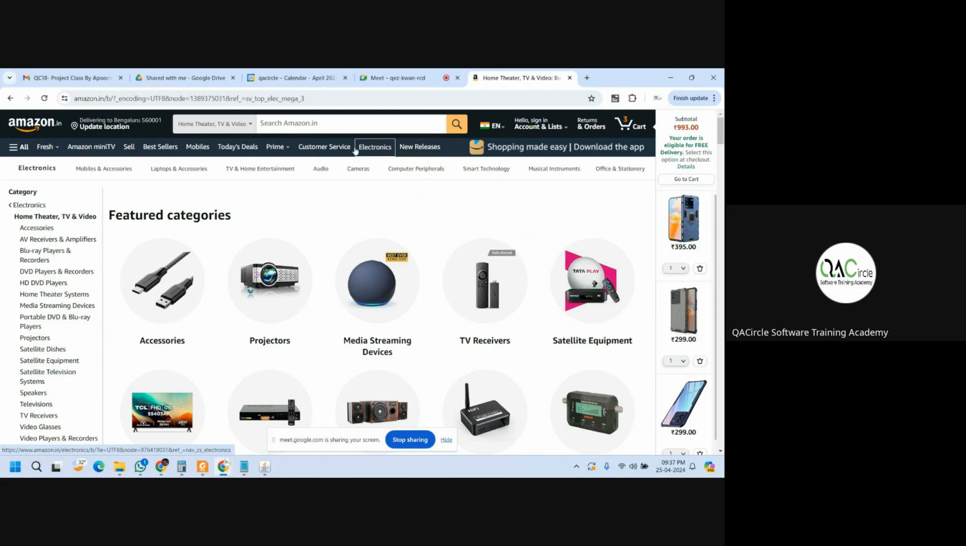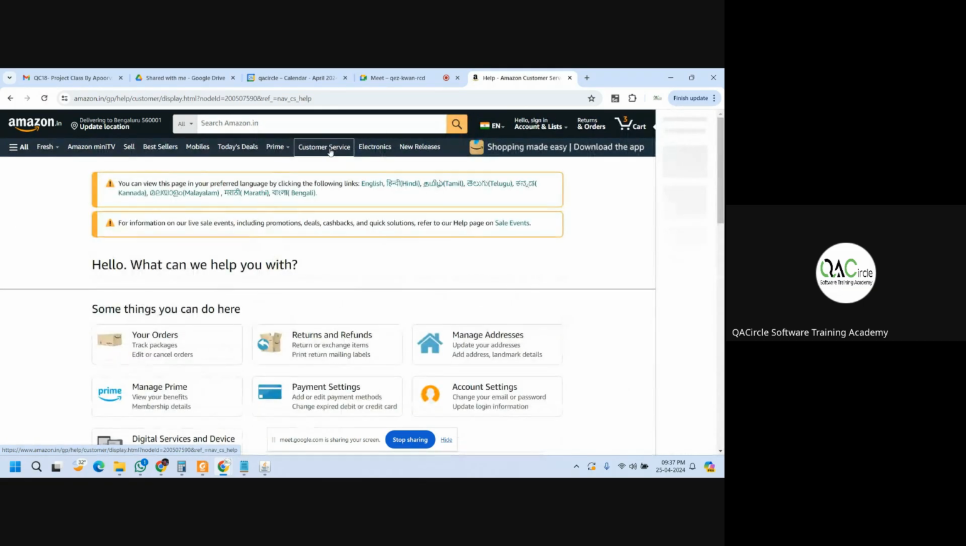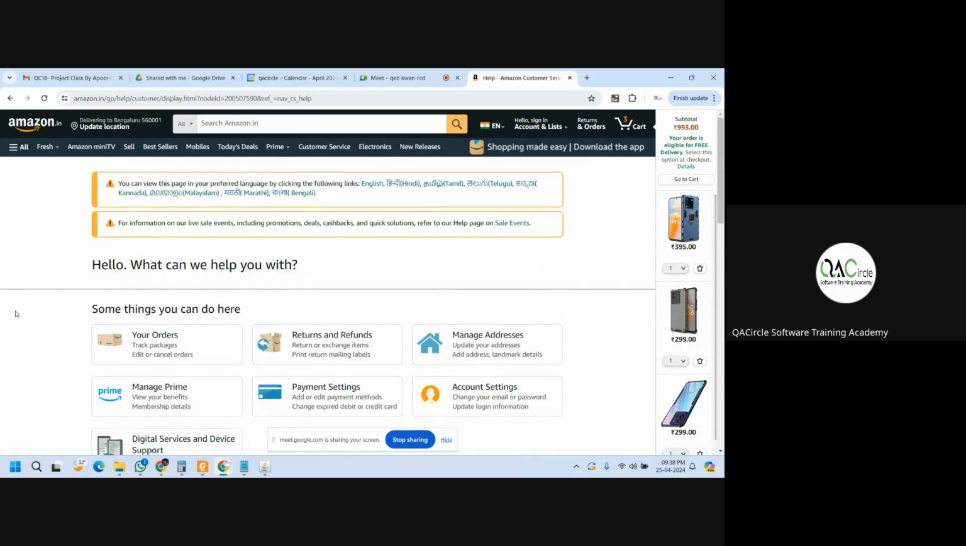Now, when I click on customer service, you'll be taken to a different page. So this is one major tab. Here you don't have minor tab. It is not mandatory that you need to have a minor tab. Okay, it is not mandatory.